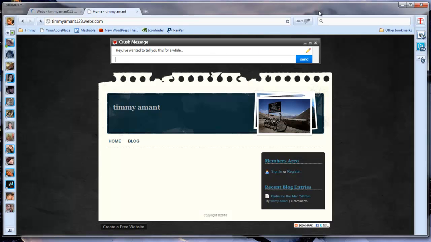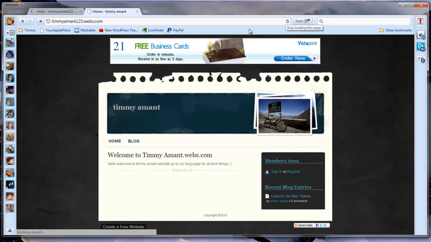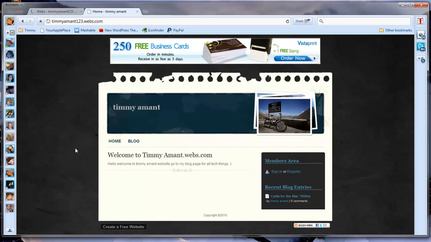Basically, it's done, so we can go back to our website here. You can see timmymont123.webs.com. Here it is. Here's the website I made. You can add a bunch more content.